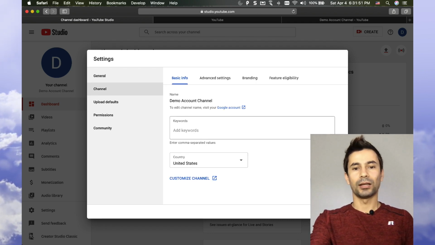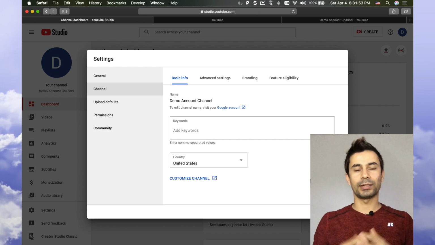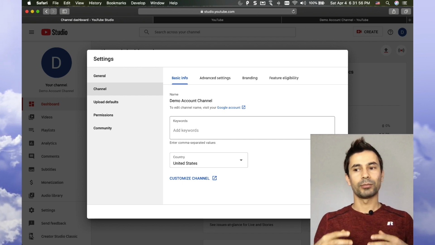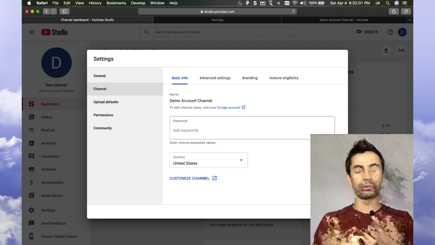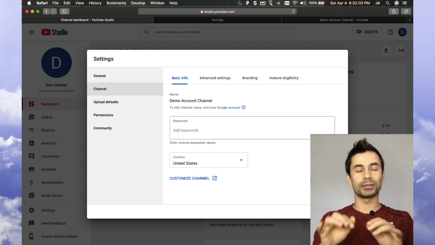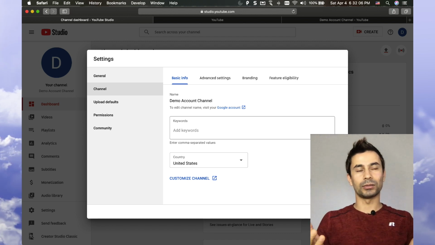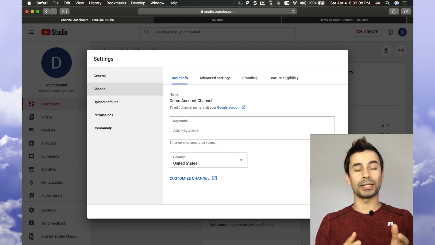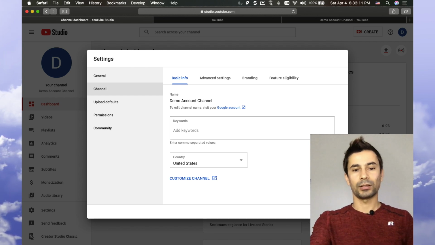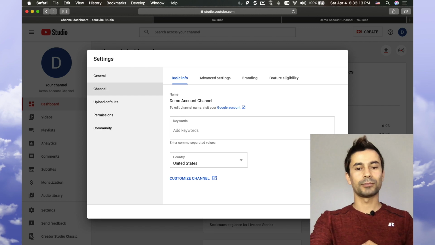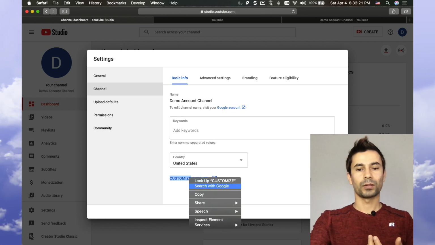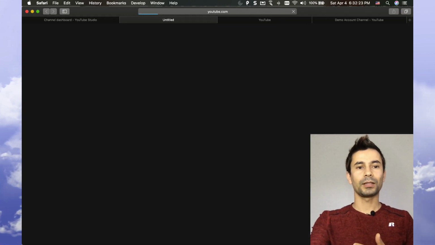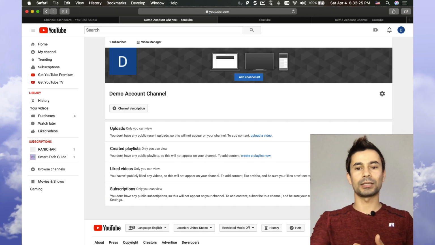Channel settings, there are basic settings that you can define for your channel, like keywords. For example, if you want your channel to be searched and available on Google search, in that case you want to provide some keywords so that will pop up your channel in Google. And country or region you can provide, and you can also customize the channel using this, and change the description, everything.